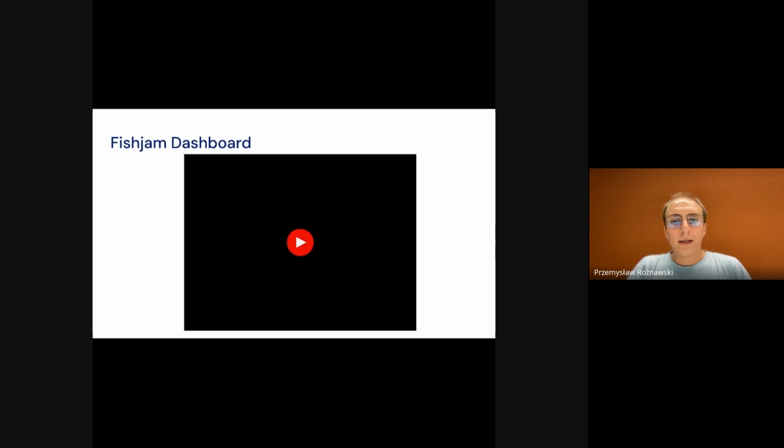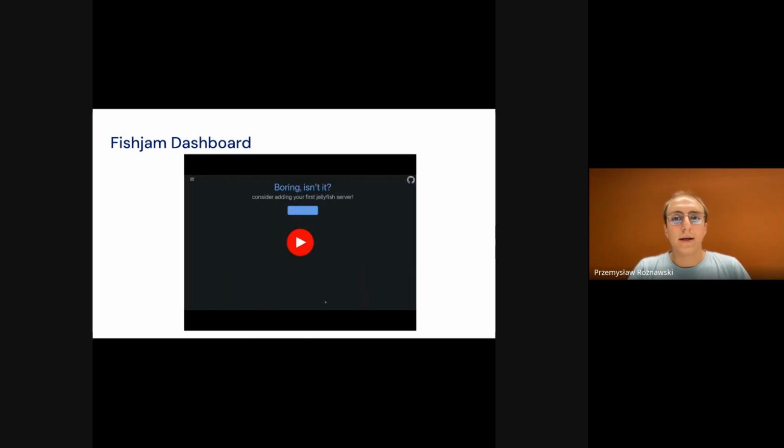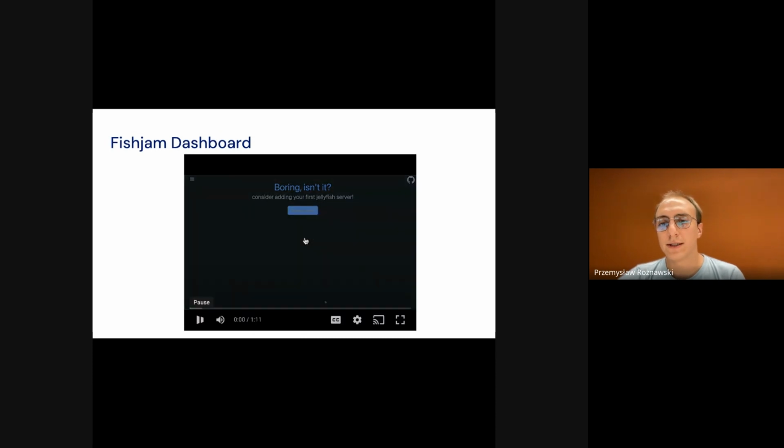Okay, so now let me show you how the Fishjam dashboard works. We have this tool, called Fishjam dashboard, and it's used mainly during development. If you want to quickly check what's going on in our instance, Jellyfish, the old name, right? If you want to check what's going on in the Fishjam instance, we use it. And here's a short video showing how it's used.